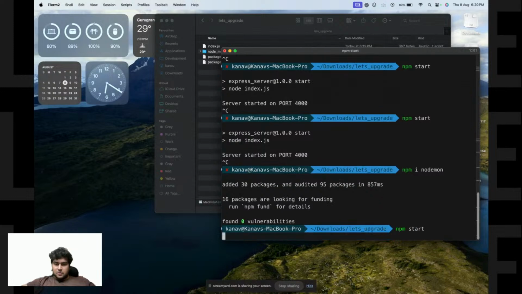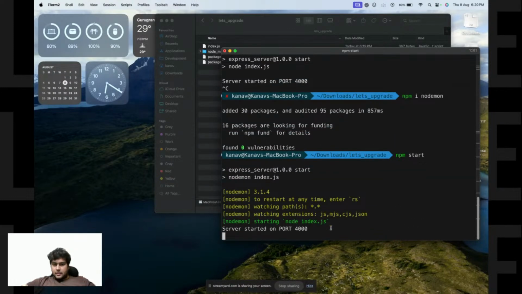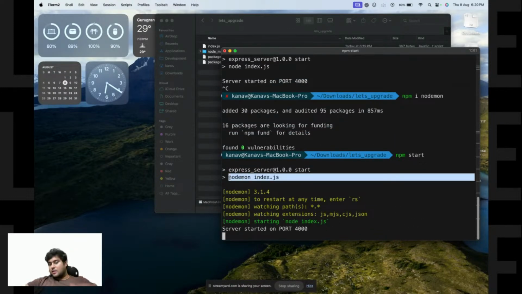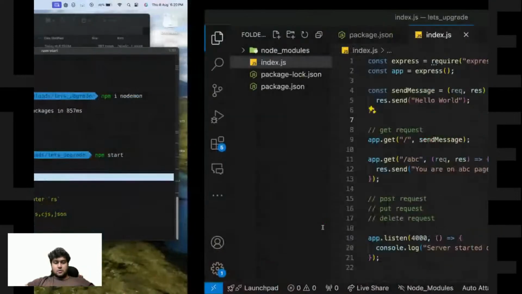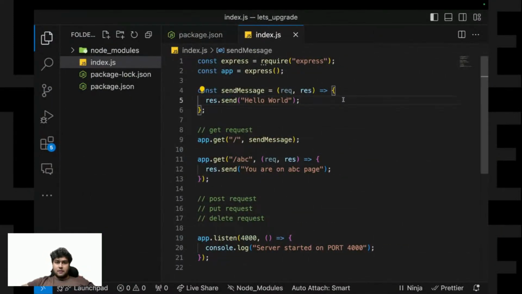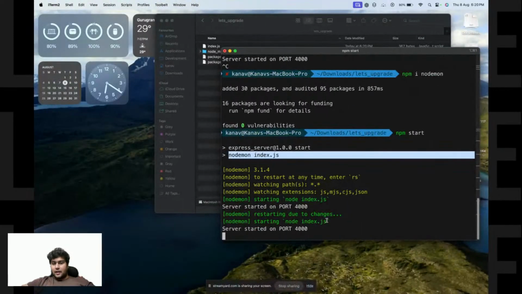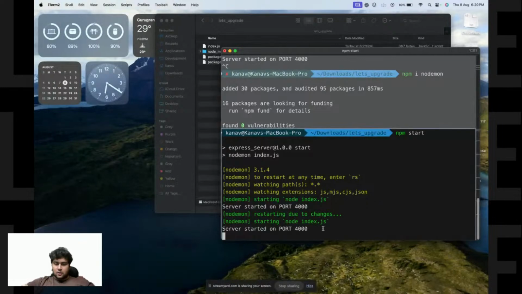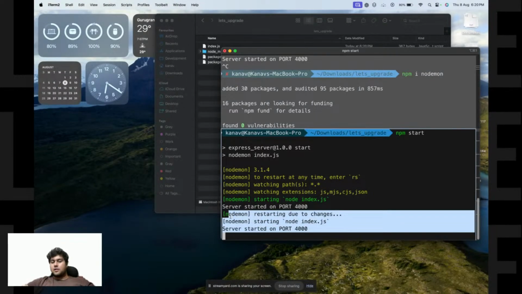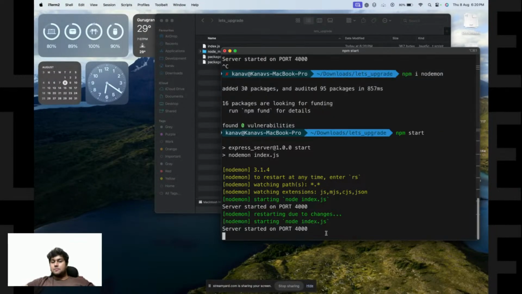If I say npm start, see, it says nodemon index.js has been executed. Now if I save it again, you can see over here, restarting due to changes, starting node index.js. So Nodemon is like Node, but whenever it detects any changes, it restarts the server by itself.